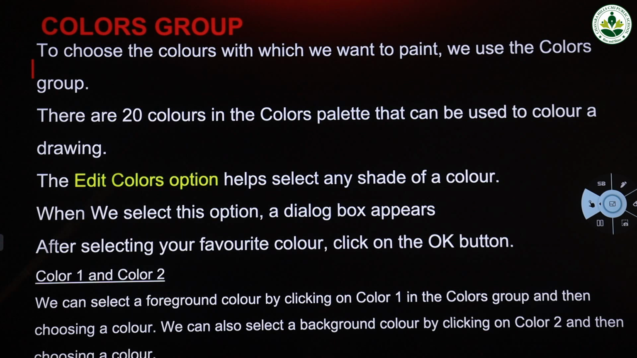If you have to give a background color, click on color 2 and then select any color. If you want to change the foreground color, click on color 1 and then choose the color. Okay, so that is the way to change the color in MS Paint.